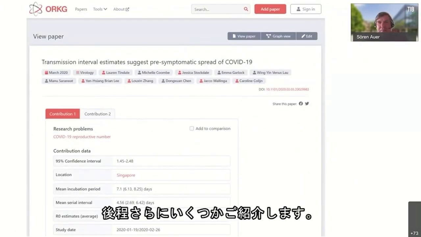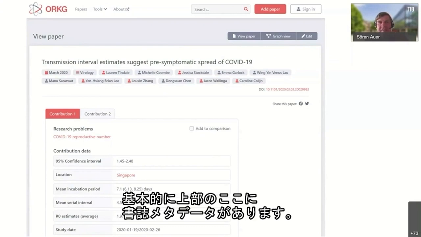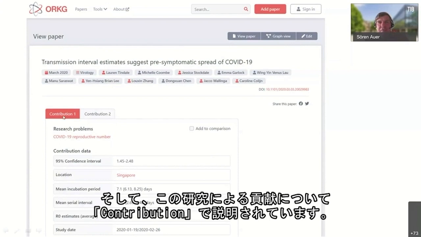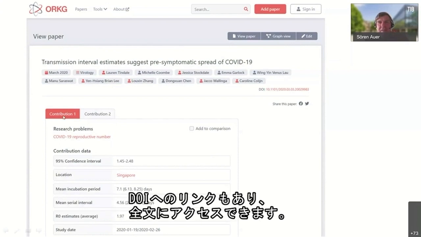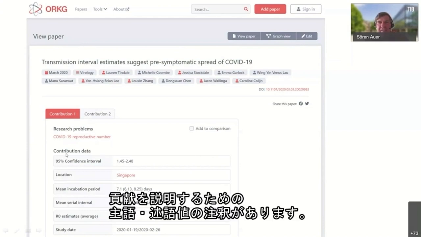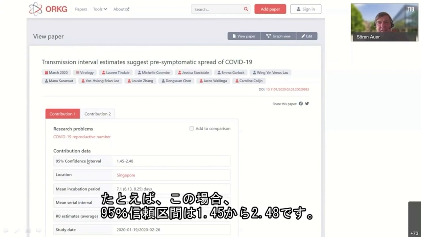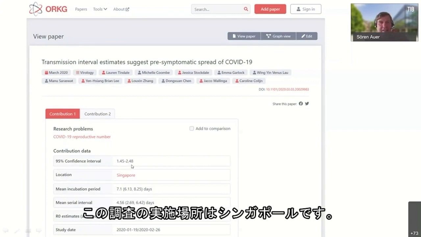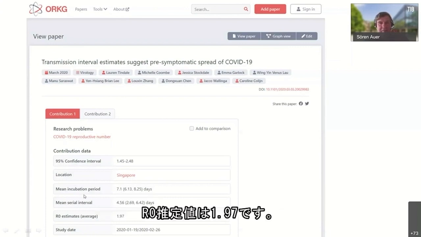We will show you some more later on, and you can basically see the bibliographic metadata on top here, and then you have a description of the contributions made by the study. You also see a link to the DOI, so where you can access the full text, but then we have this property, subject, predicate, value notation to describe the contributions. For example, the 95% confidence interval here in that case is 1.45 to 2.48, and the location of the study is Singapore, and our R0 estimate is 1.97.